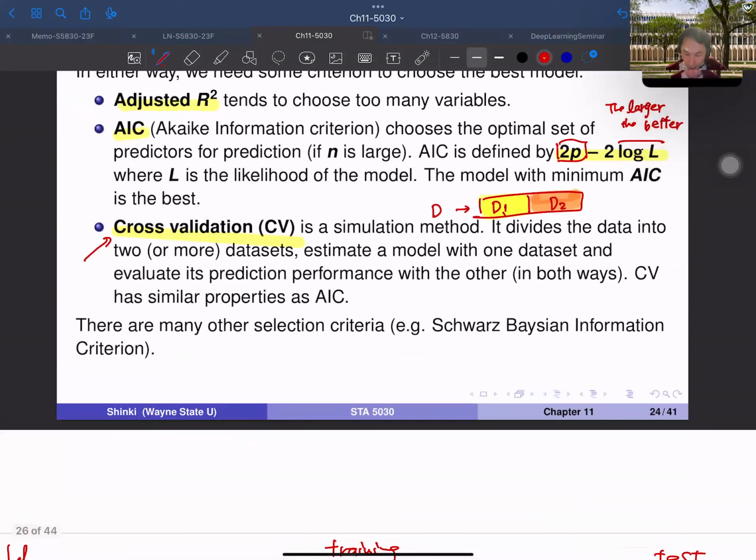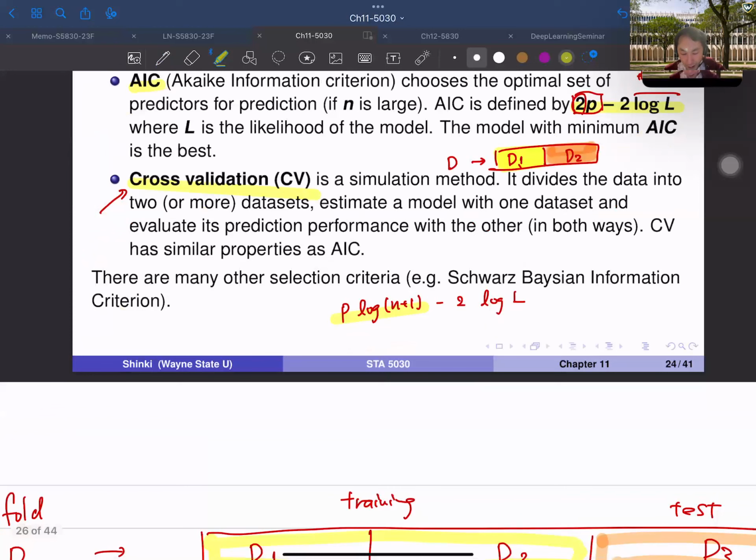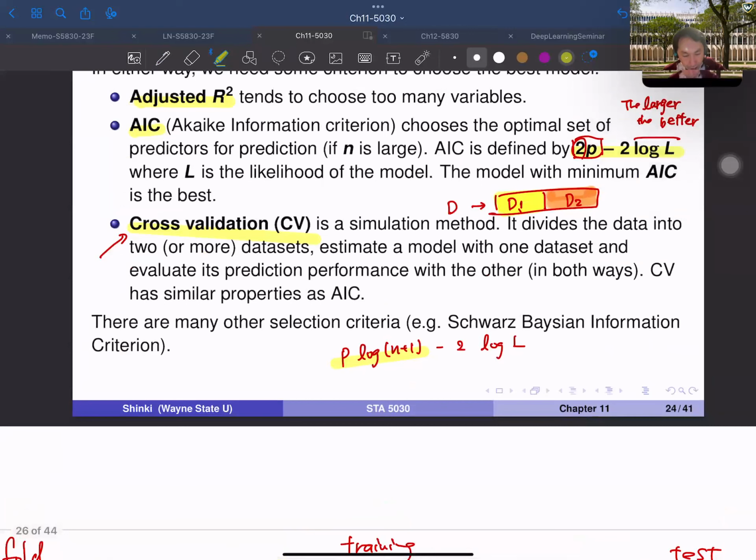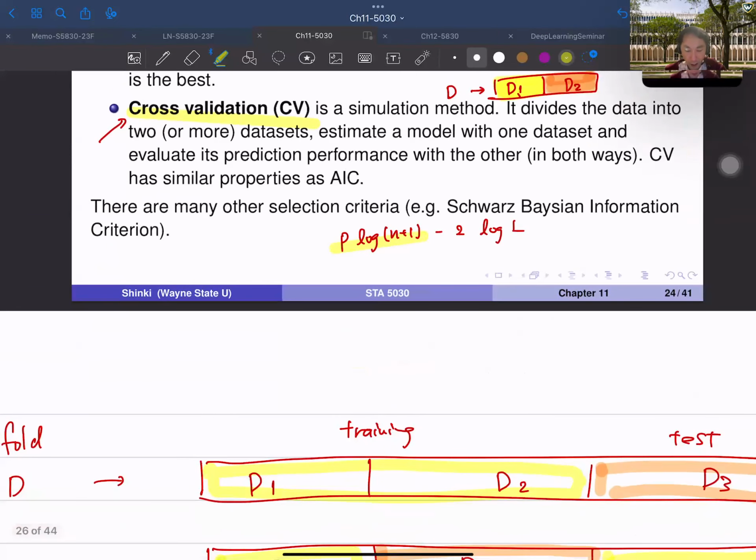There are some other criteria. One popular one is the Schwarz Bayesian information criterion. It is similar to AIC, but we replace the 2 by, I think, the log of n, so log n times p minus 2 times the log likelihood. So we have a larger penalty than AIC. People claim this criterion is better at choosing the true model. If you do simulation and model selection by AIC and Schwarz BIC, the Schwarz BIC is better at identifying the true model.